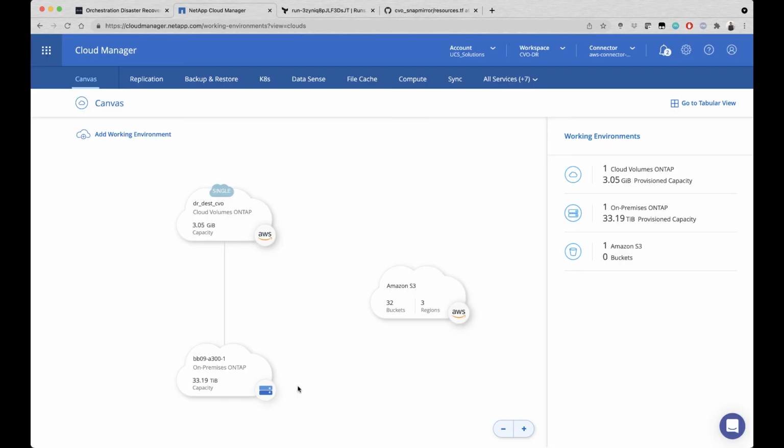I return to Cloud Manager. Observe that there is a new CVO cluster created on cloud. There is also a SnapMirror configured between the on-premise volume and a Cloud Volumes ONTAP volume.